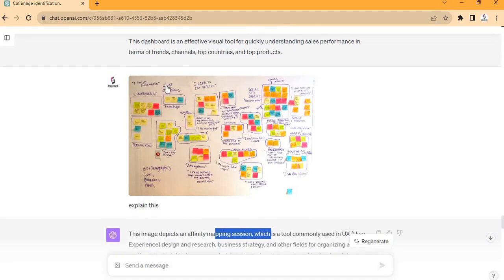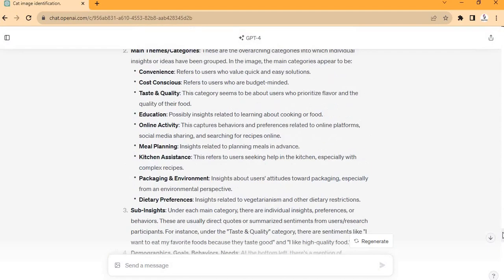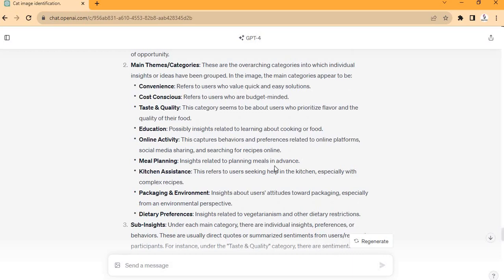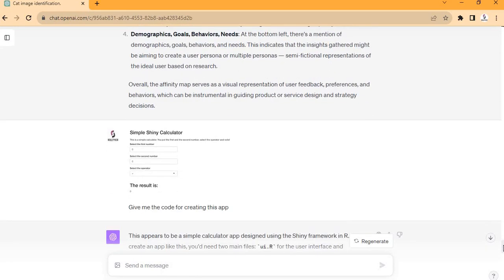For example, you can see here is cost consciousness, and it says the cost consciousness refers to users who are budget minded, with main themes and sub insights under each main category, and in each main category there are individual insight preferences or behaviors. These are usually direct quotes or summarized, etc, etc.